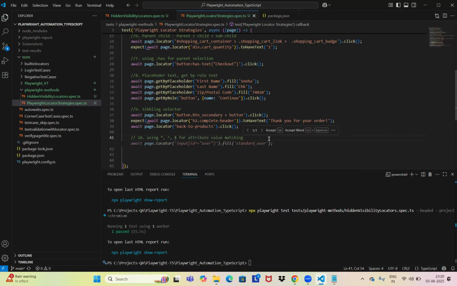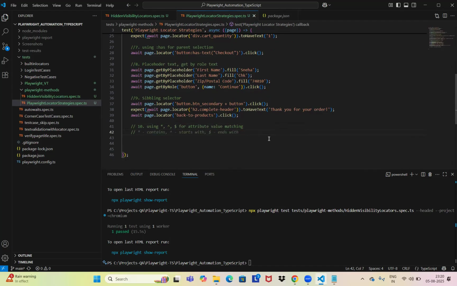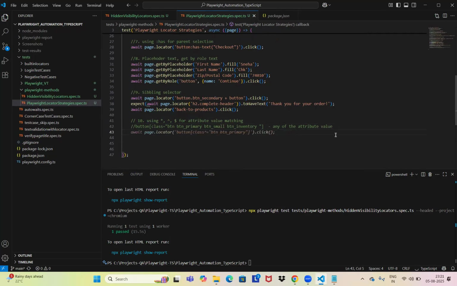Now, first thing is this one, right? Button class. This is any of the attribute class, any of the attribute. The way we are identifying the locator, any of the attribute value, okay? The first one. Second one is here. So here one is starts with, this is correct, starts with. If it is starts with, what we need to use? Caret. Starts with. Now copy the same locator.